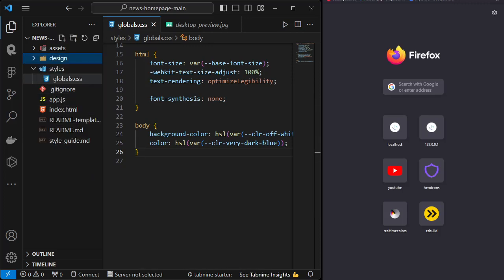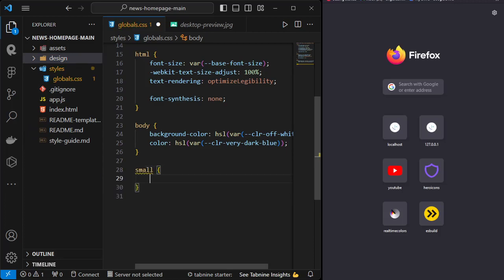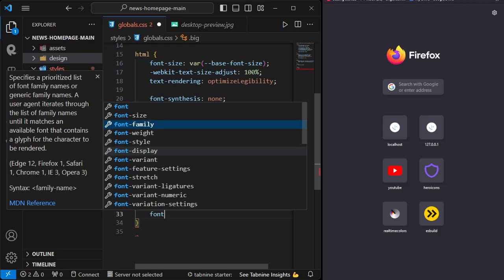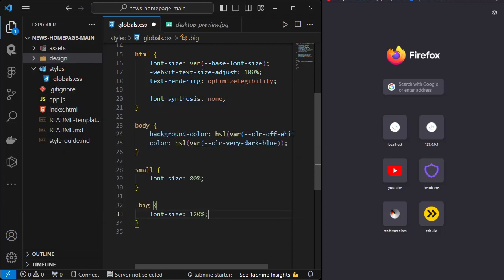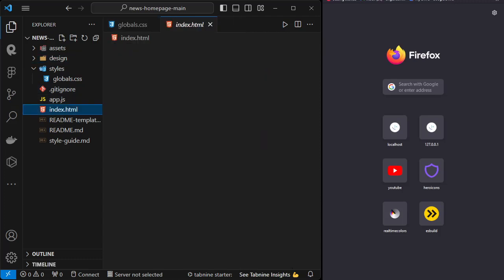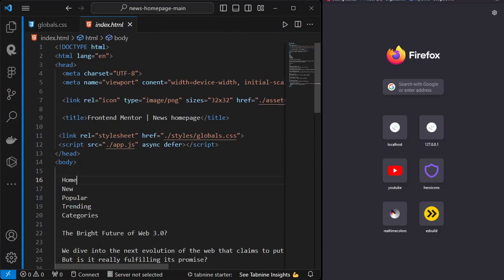Let's now go to, oh wait, first we'll have small, font size 80%, and then big, font size 120% of whatever its parent's font size is. Okay, so let's get to styling, shall we?